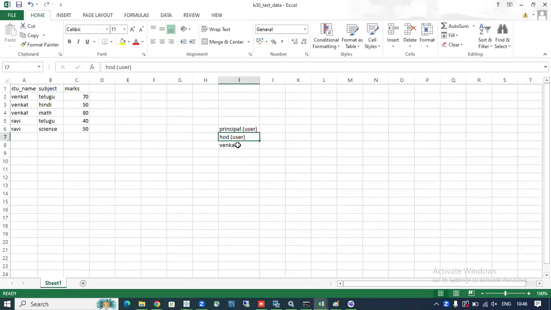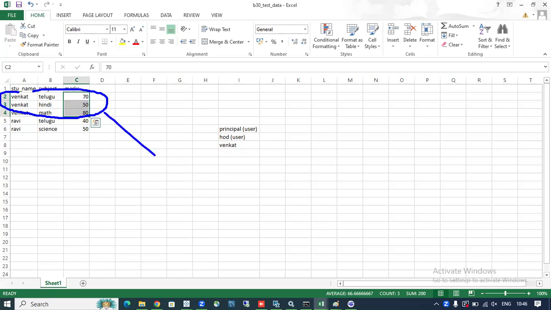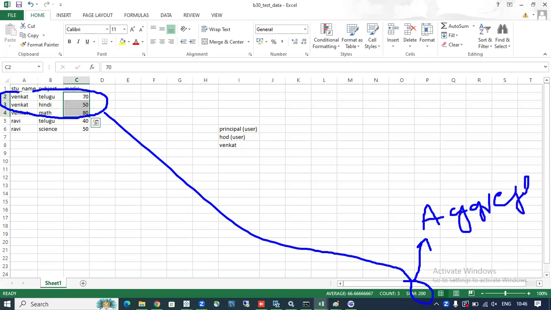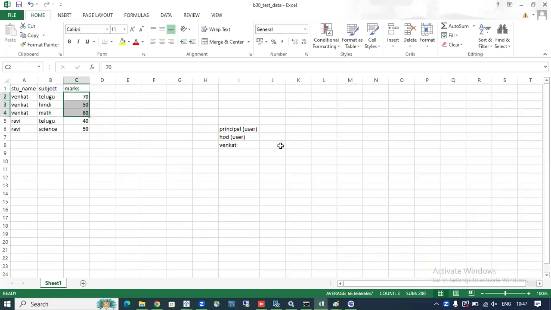My HOD is asking me, Venkat, what is your total marks? He doesn't want my individual subject-wise marks; he's asking for my total marks. Now I'll go to the database. In the database, Venkat is repeating in three rows, and in each row he has 70, 50 and 80 marks. When I do the summation of all three Venkat rows, the total marks is 200. This 200 is called aggregated data.